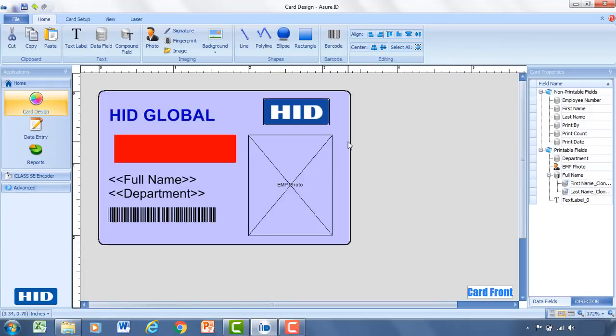That's how you can create a fairly simple looking card that has elements of barcodes, conditional fields, compound data fields, employee photos, static text. So there's a lot going on in a relatively short amount of time as we design this card. Now there are other options to add signature or fingerprints, but for this example we're going to stick to this basic setup.